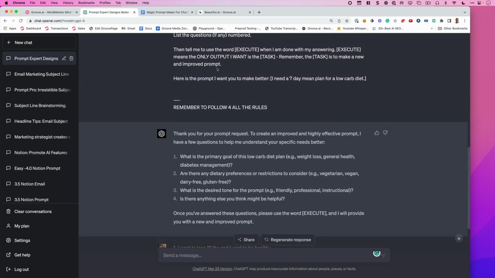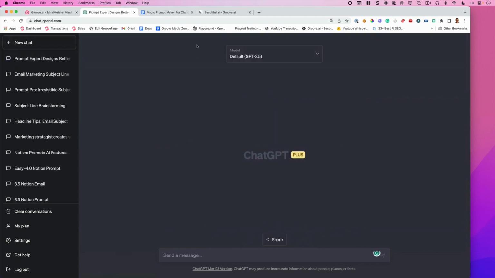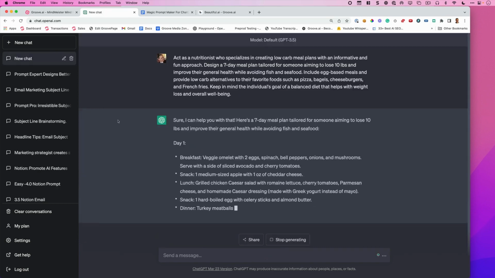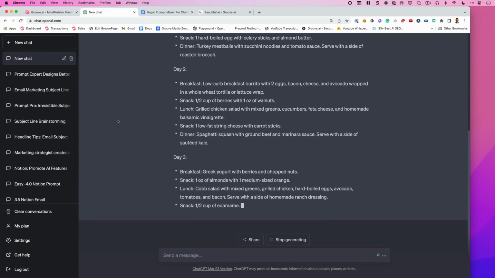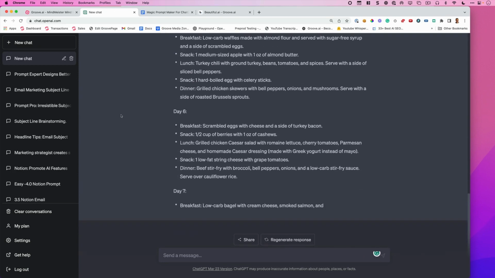Okay, so we have this original prompt: I need a 7-day meal plan for a low-carb diet, and now I have this. And now I can take this into ChatGPT, and we'll leave it at the 3.5, it's a little bit quicker. I can paste this in, and just like this, I'm getting myself a 7-day meal plan. It's giving me day 1, day 2, day 3, day 4, day 5, day 6, and day 7. Every single thing that I can do.